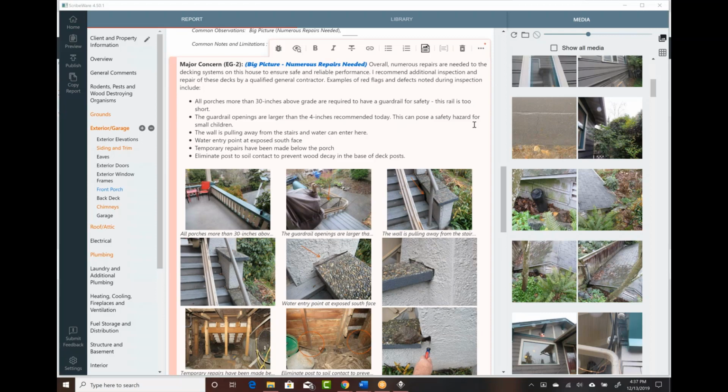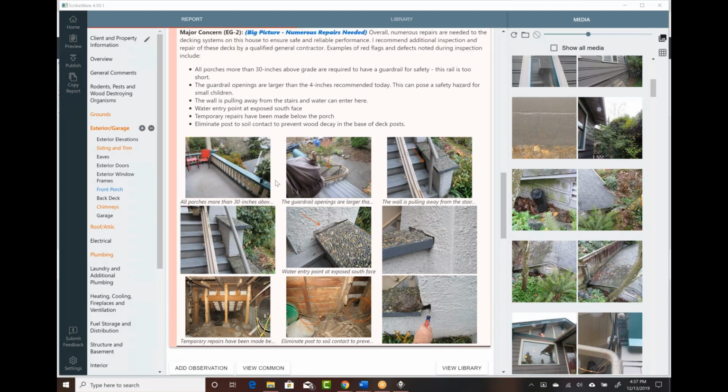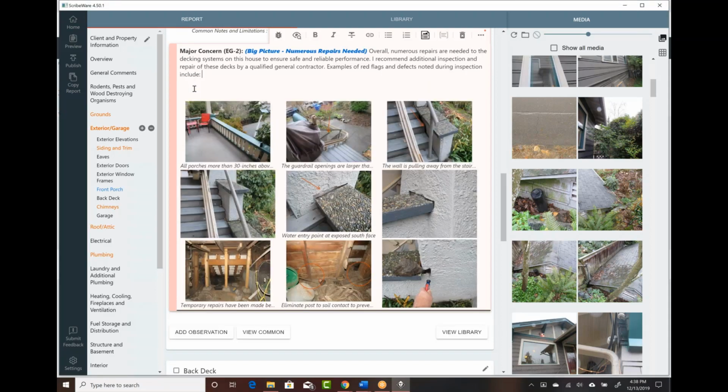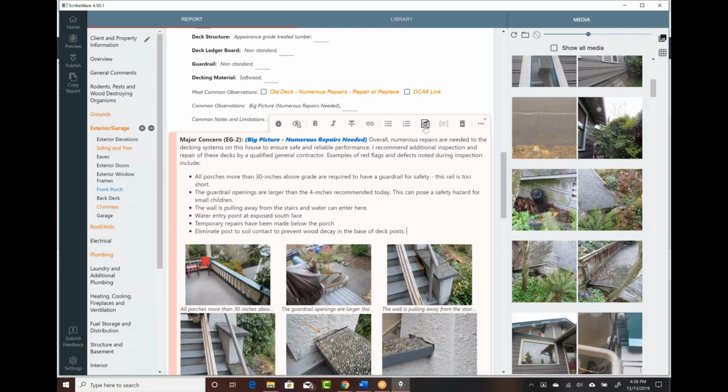Real quick, on those pictures, do I understand if you put a caption on a picture, it's creating the line items? That's exactly right. What I did is once my pictures were captioned, I can put them here. Let's do it again just so you see it. I'm going to get rid of all these. So I have this general comment that says, you got a lot wrong with your porch. That's basically all it says. Hire a qualified contractor. Examples of red flags and defects noted during inspection include, my cursor is sitting right here, and I'm going to go up and hit this button, and it's going to take all of my photo captions and make a bulleted list below there.